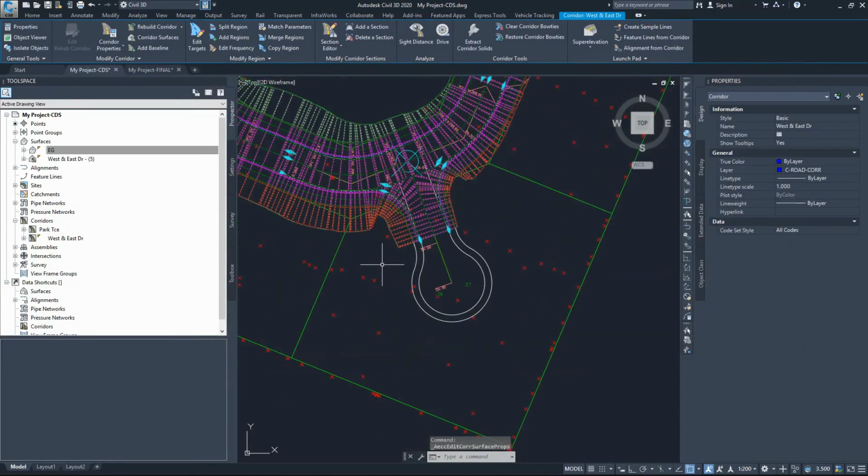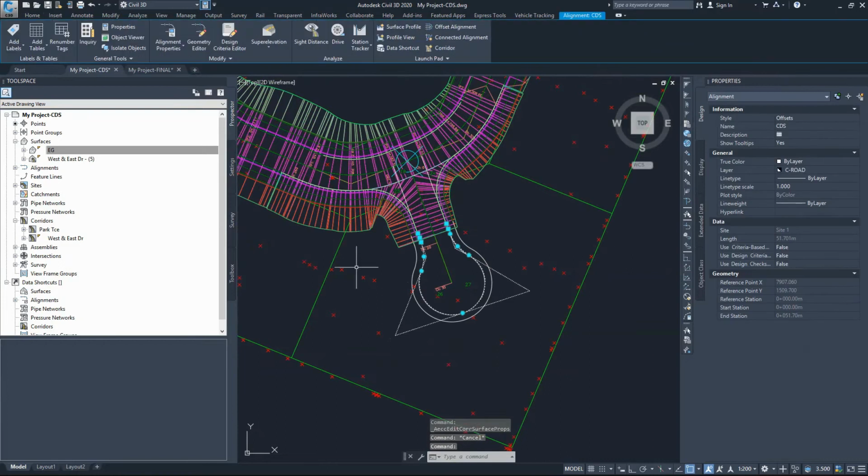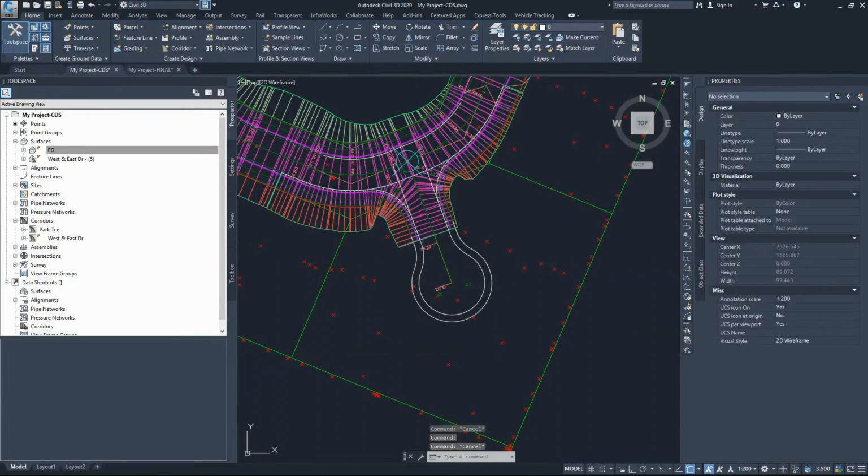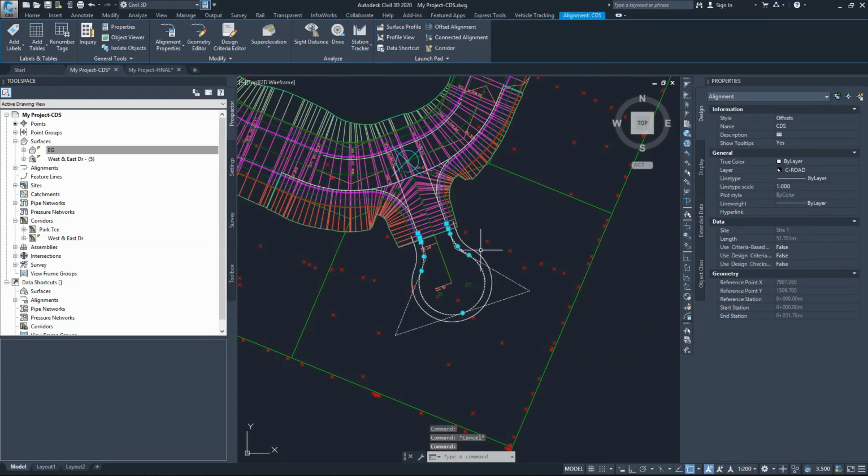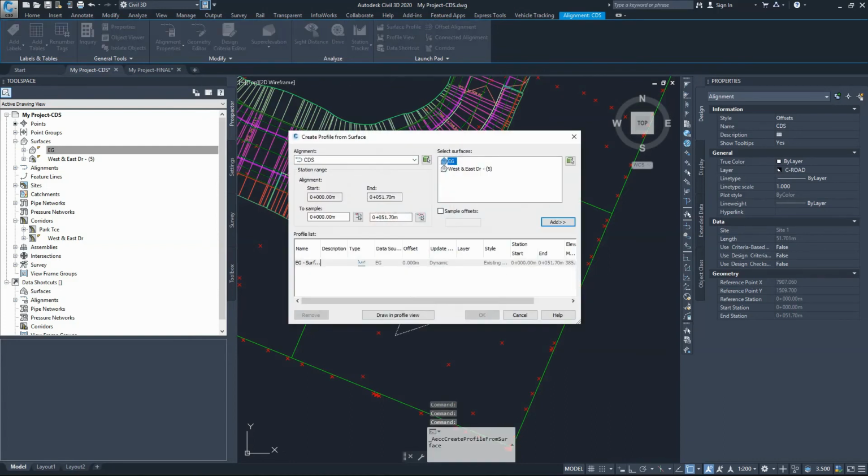Just created the surface here. Now after we created the surface, by clicking on the alignment that we had here on the curve, I can just go surface profile, add that surface to my profile view.